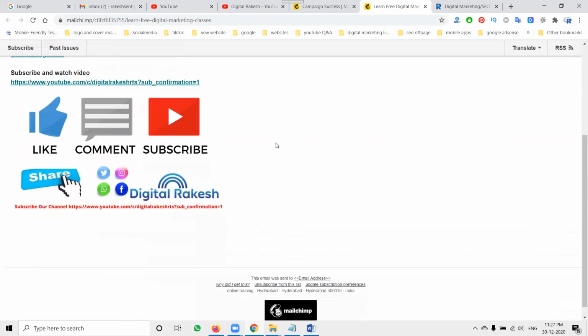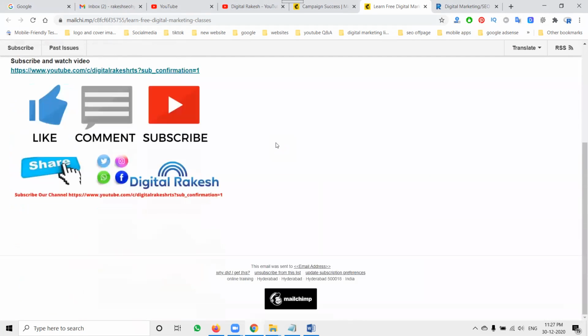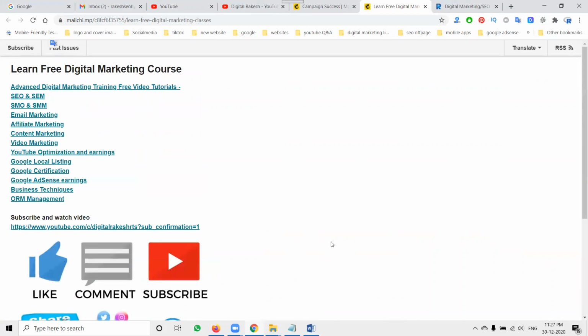What is the campaign going to be here? You can check this option. If you use the free plan, this will be shown to the customer as a Mailchimp option. Why? Because you're using a free account, no? So we can't skip it; that will not be possible. Here are subscribe, past issues, translate and RSS.